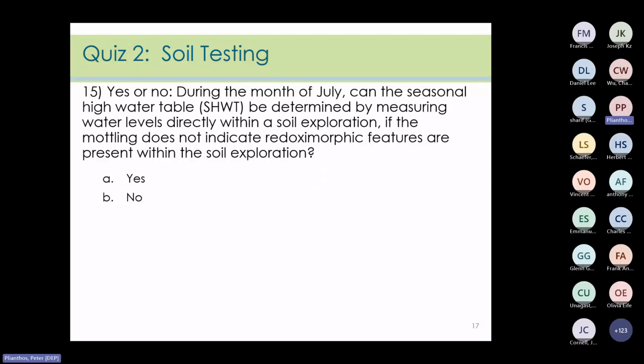Number 15, yes or no, during the month of July, can the seasonal high water table be determined by measuring water levels directly within a soil exploration if the modeling does not indicate redoxymorphic features are present within the soil exploration? And the answer to that is no.